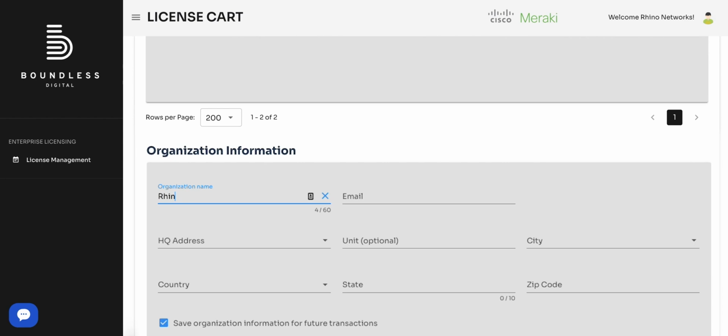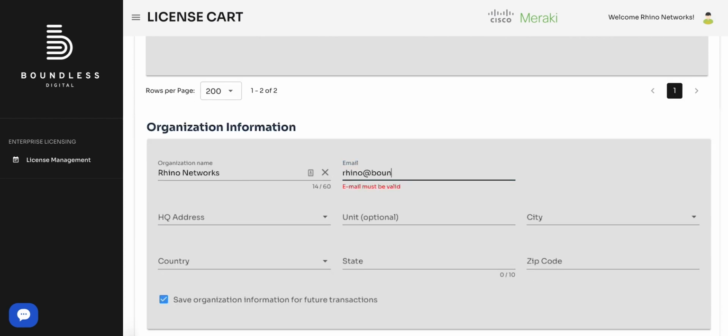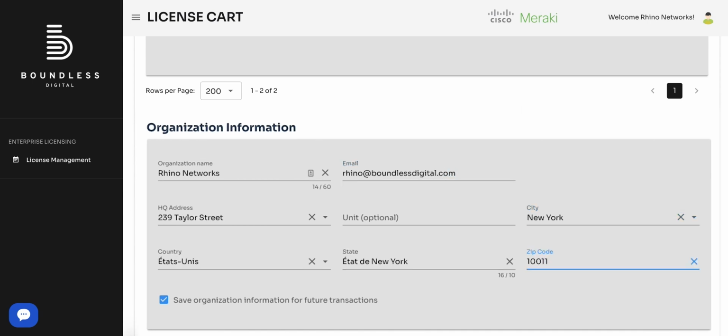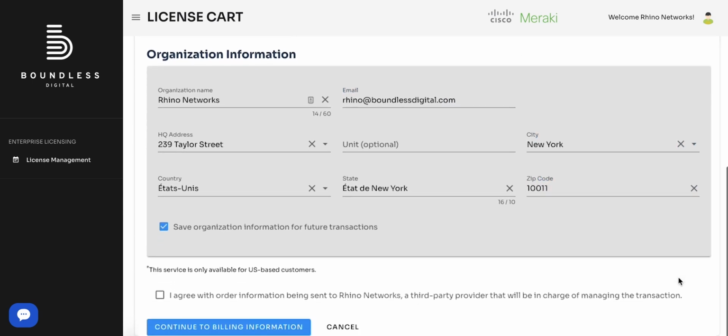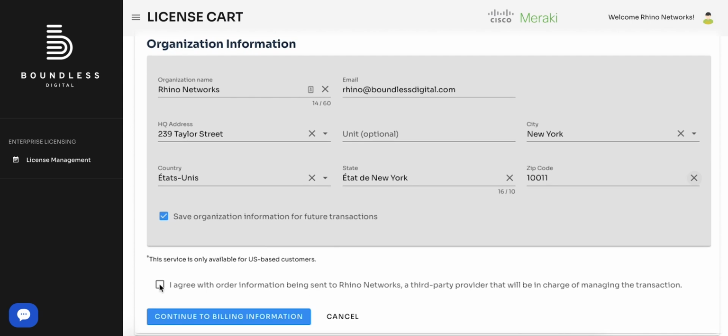Once you have finalized your cart with the correct order, you can fill in the organization information. By the way, entering the organization information and address is absolutely critical for Cisco Meraki to process any order. Please make sure you don't skip this step.